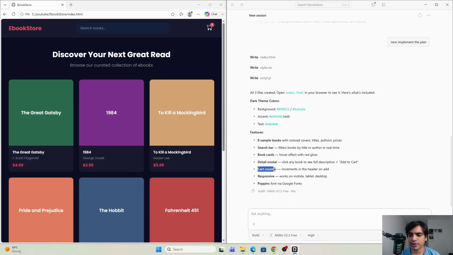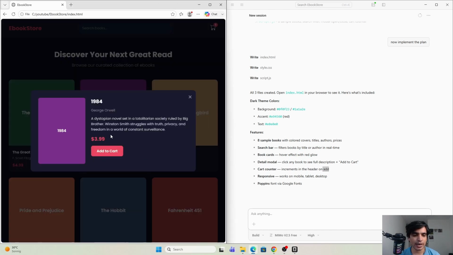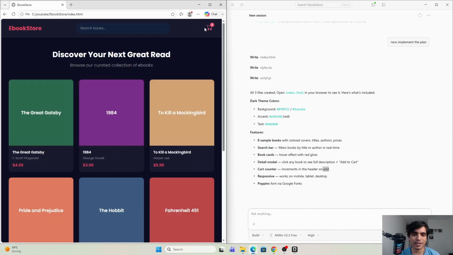And the next feature is the cart counter. It will increment the number of orders in the header whenever we add some book inside the cart. Now in the website I want to add this book in the cart. Here you can see that it is incrementing the number of orders here.